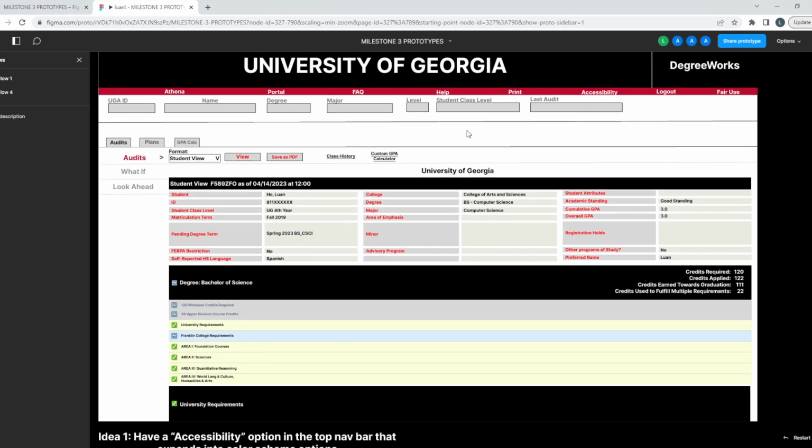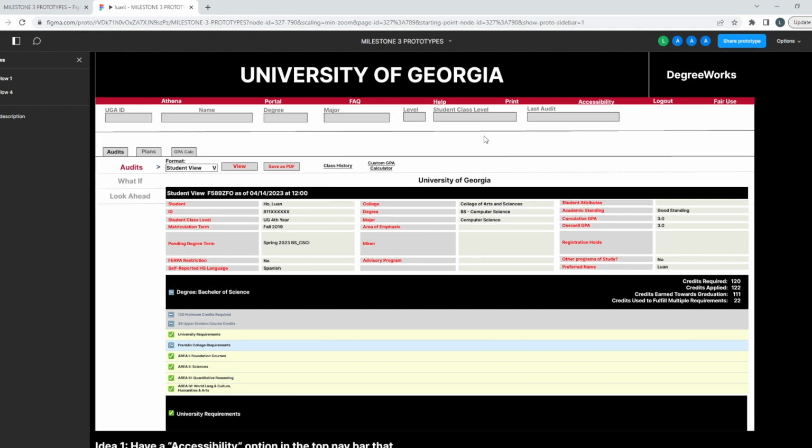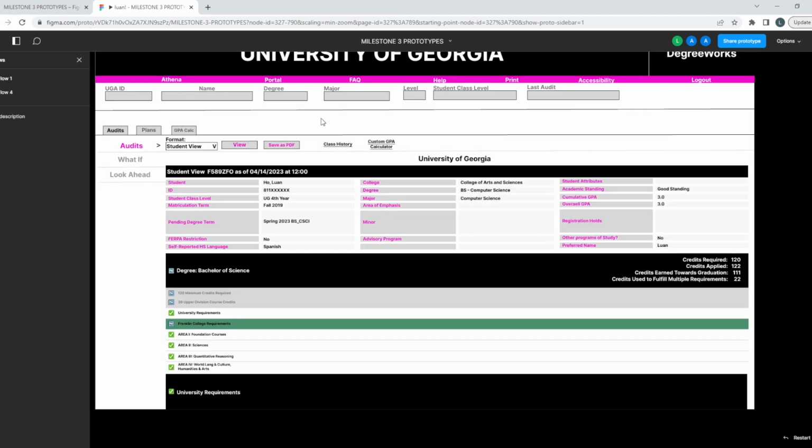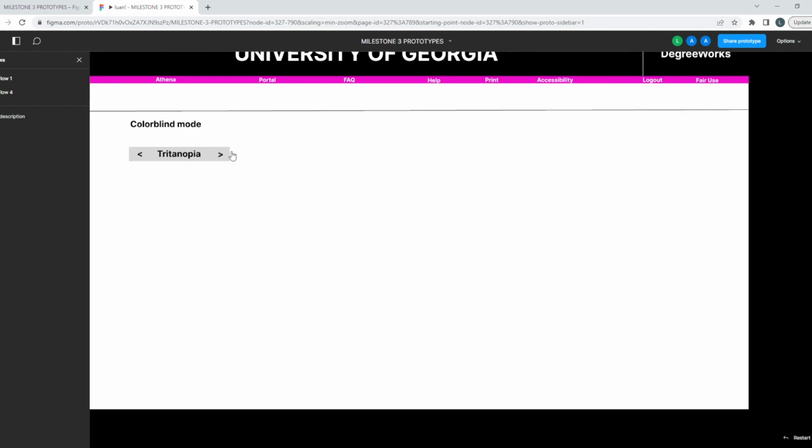To give an example, we have developed a prototype in which users can click on the accessibility tab from the DegreeWorks homepage. It will lead us to this page where we can scroll through the different types of colorblind modes. And then once we go back to the DegreeWorks homepage, all the color schemes will change.